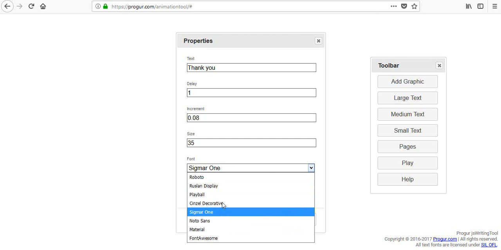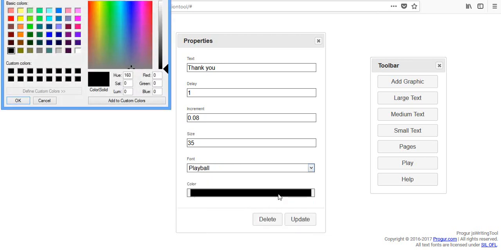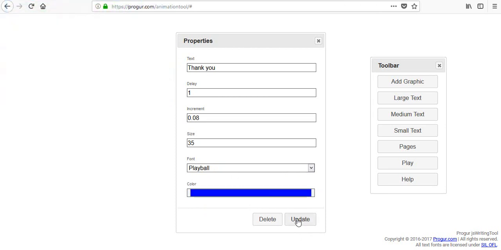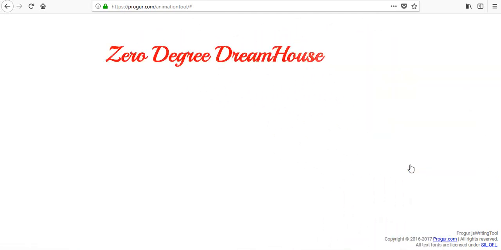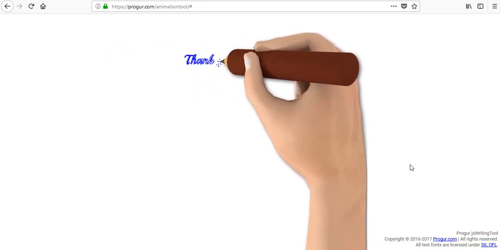I am going to show you the label, and this one also goes blue. Okay, blue, then update. Okay, then what happened? Thank you. You see that, thank you. So I am going to show you, it starts from the first page, 0 Degree Team House, then enter again, that is the symbol or the graphics, then the second time, thank you.